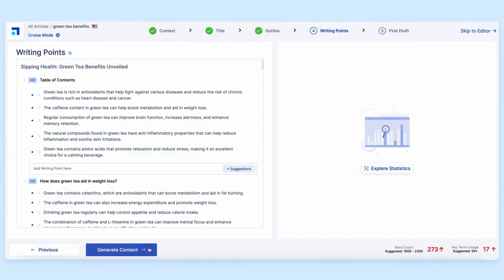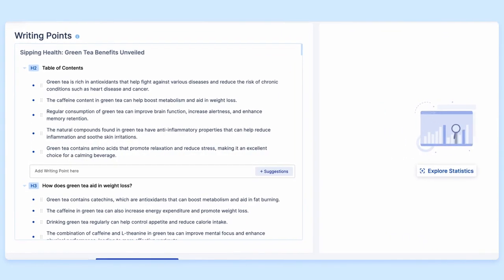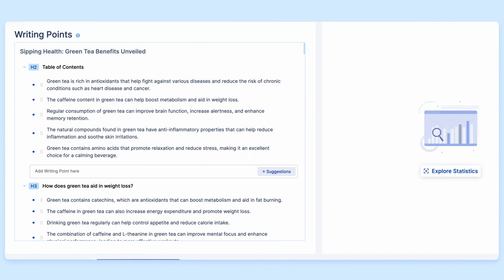With a well-defined content brief, you can streamline your content creation process and produce high-quality articles that resonate with your target audience.